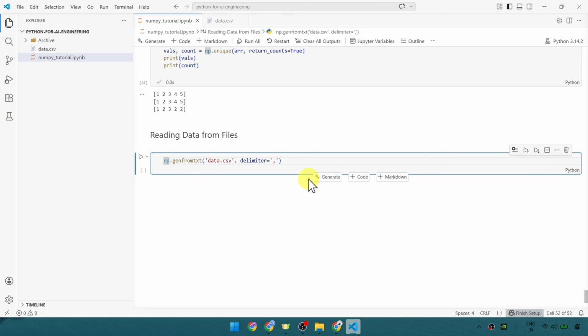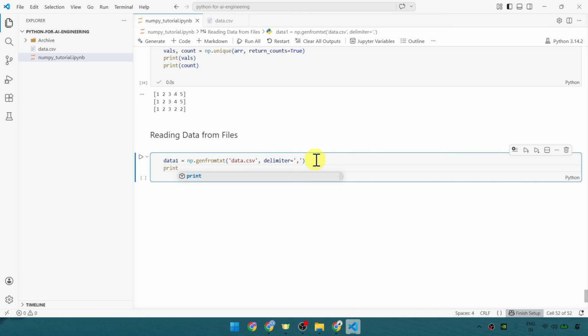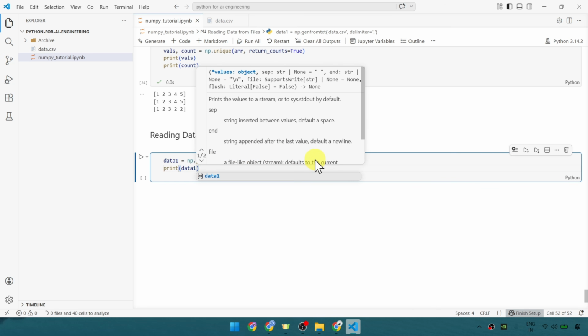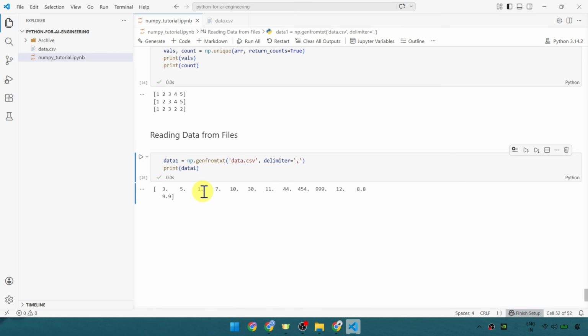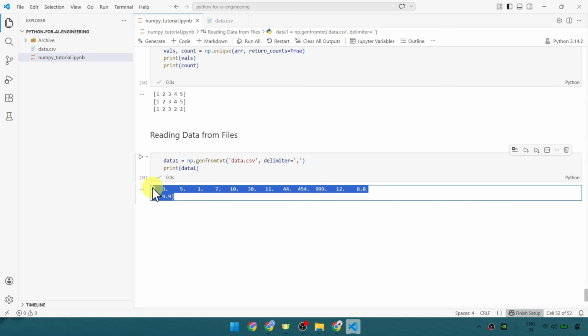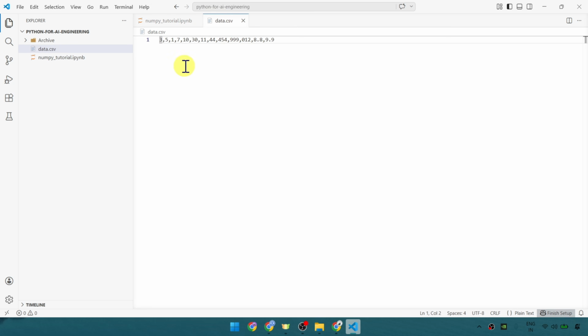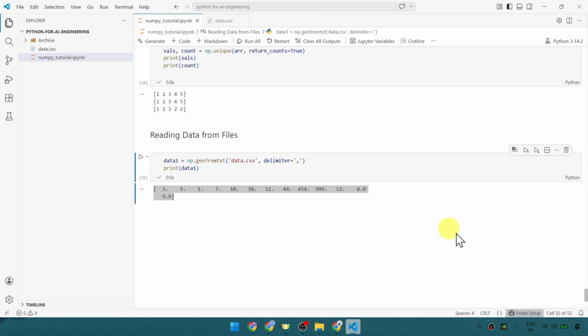Now let's save the output of this genfromtxt inside one variable. Here I will give the variable name as data1, then equals to. You can give any variable name here. Now let's print the value of this data. So print and then data1. Now let's click on execute cell. And see, we are able to see the output, which is an array containing all the values. Whatever values were there inside this data.csv, we are able to see them inside this particular array.